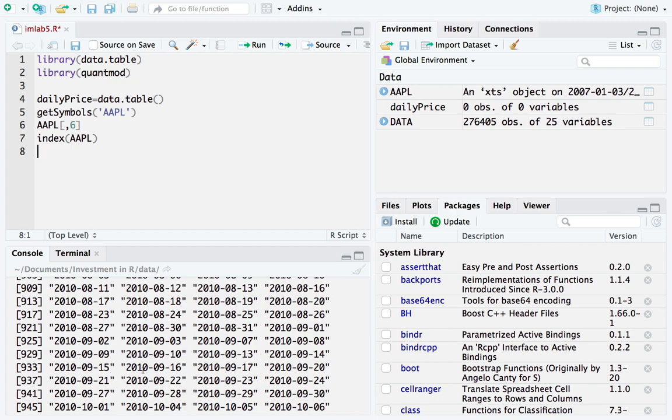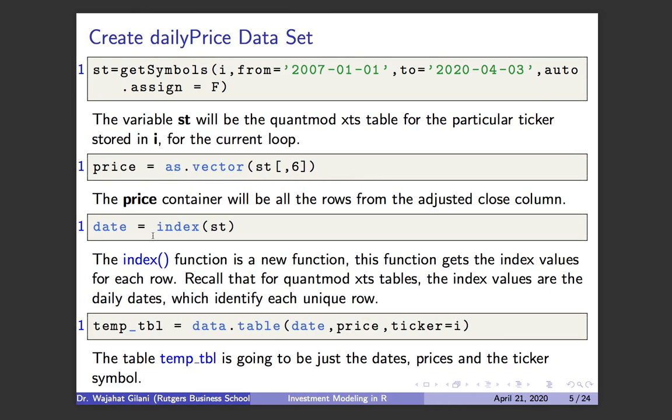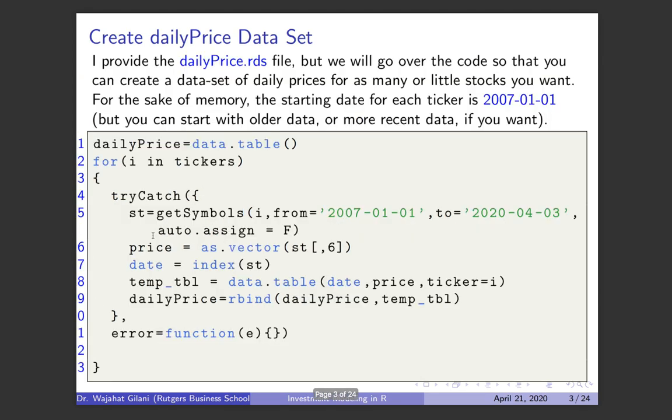And again, in some tables, by the way, you can have the same index value for multiple rows. So that's something else. But anyway, here for a time series or an XTS table, date is going to be unique for each row, right? Because that's why it's called a time series. That index function extracts those dates for me. And that's what I'm doing here. All right. So date is now going to be a vector of the dates that I have the prices for.